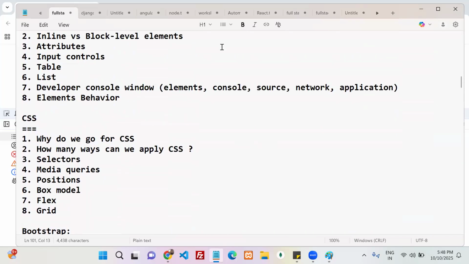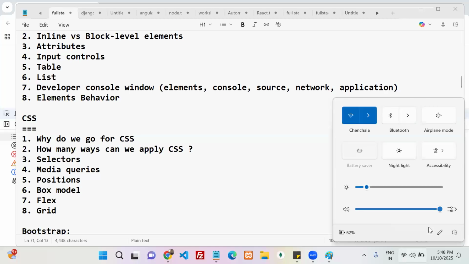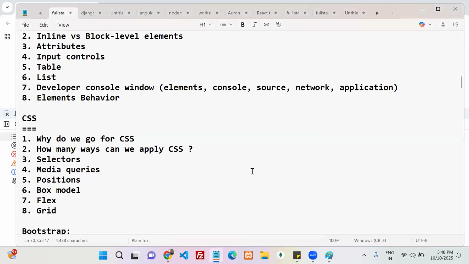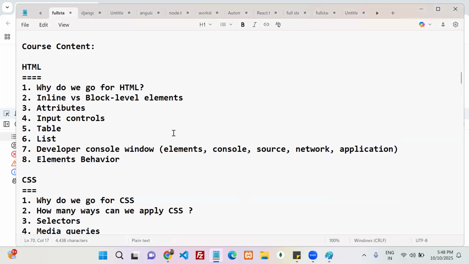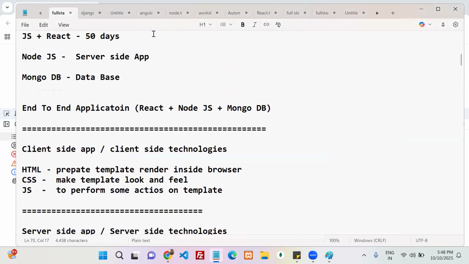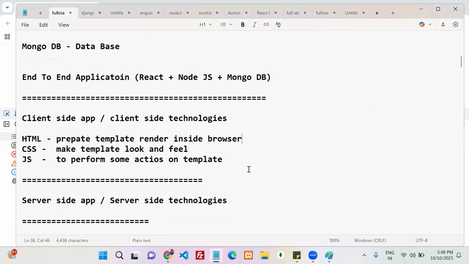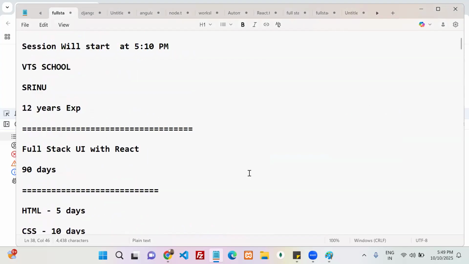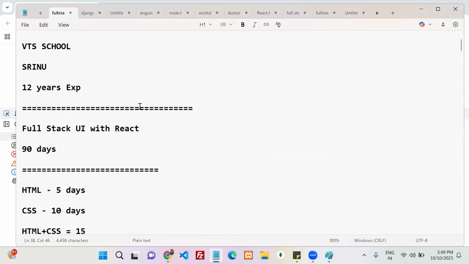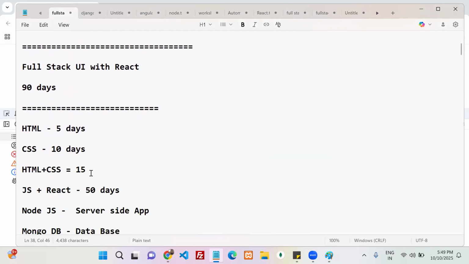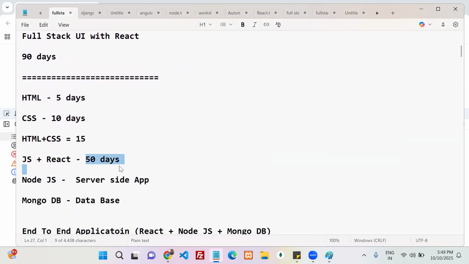Any questions, anyone? What is the duration of the course, sir? 90 days. It includes HTML, CSS, Bootstrap, all together. We spend less time on HTML and CSS, but our goal is JavaScript and React. HTML and CSS we will complete in 2 weeks, and JavaScript plus React we will cover in parallel.